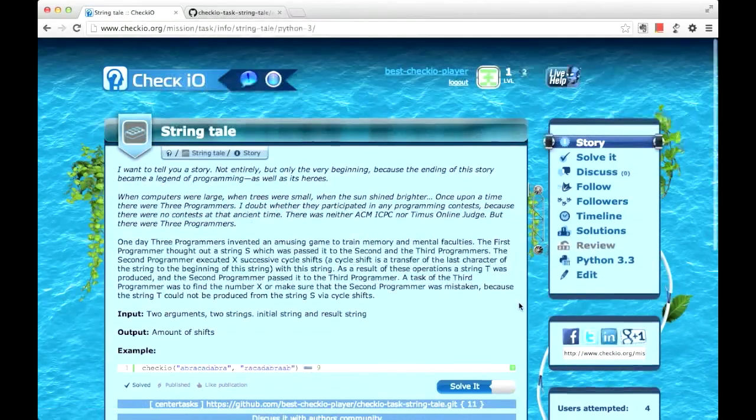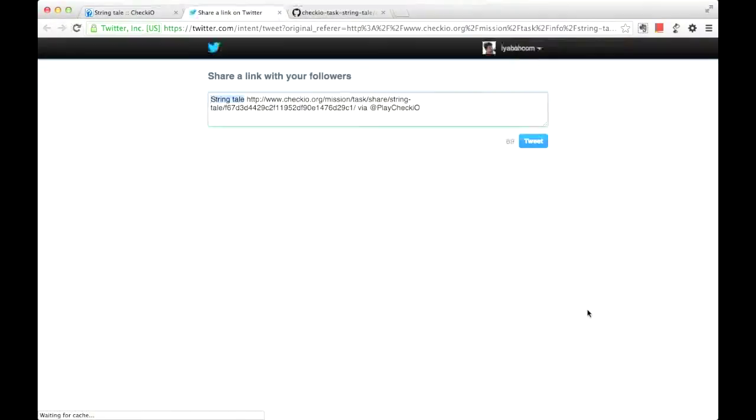So now we have a task that's ready for users to try out. Don't forget to tell your friends about this brand new task that you've just made.